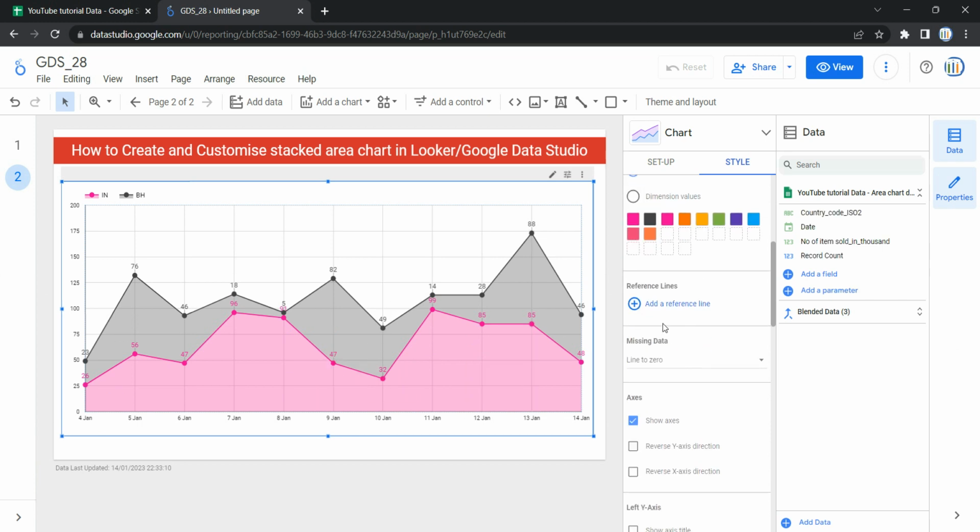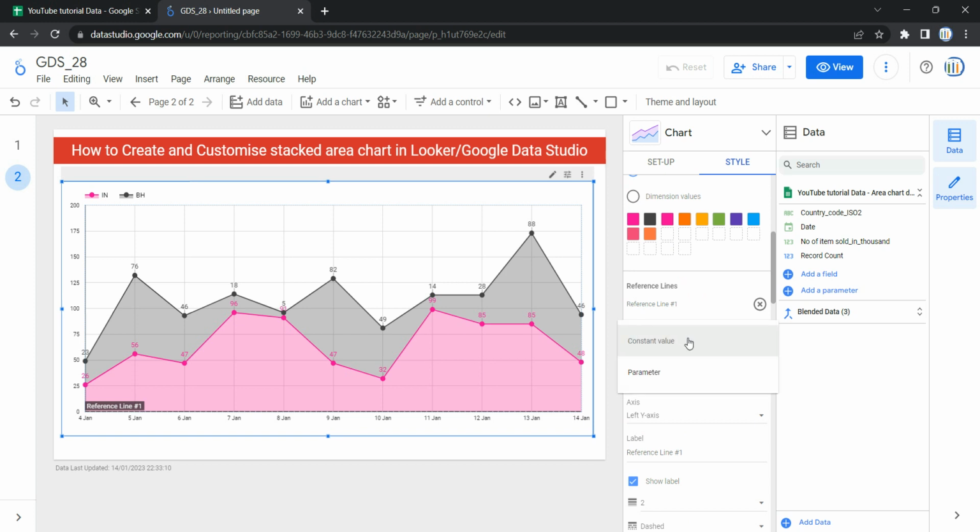Now the next option that we have is reference line. If you want to compare your series with a particular reference, then you can add a reference line based on the value. So if you click on add a reference line, then you will have 4 options over here. The first option is the type. You have to select a type of the reference, where you can select the constant value or the parameter from your data set. The next option is the value. You can select the value.